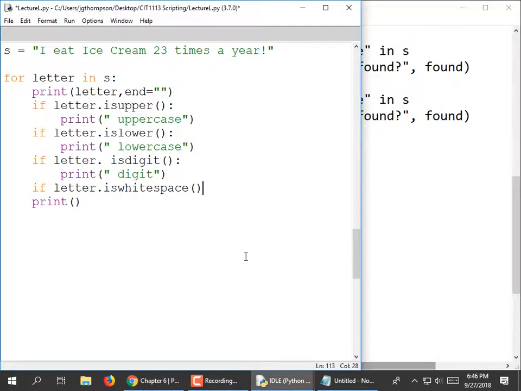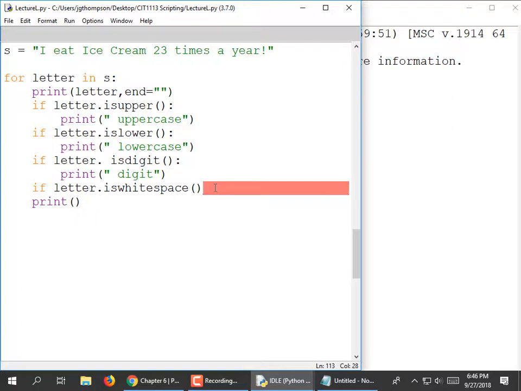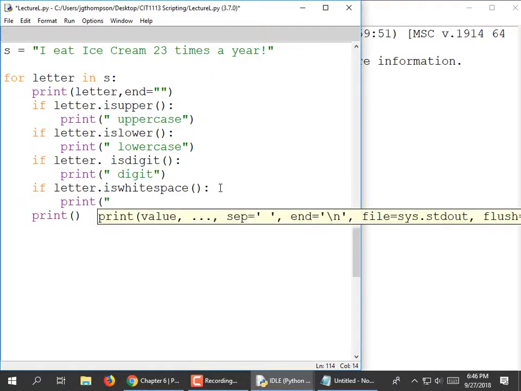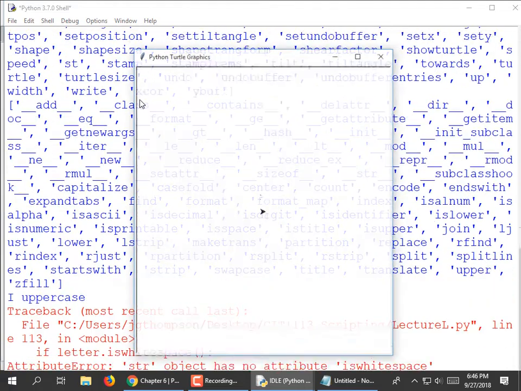Well, I'm not seeing it real fast, so I'm just going to run it and see if that works. Oh, well, I forgot my colon. Here we go. Expecting an indented block. Oh, I forgot to print something if that was true. Okay, so print, quote, space, end quote.